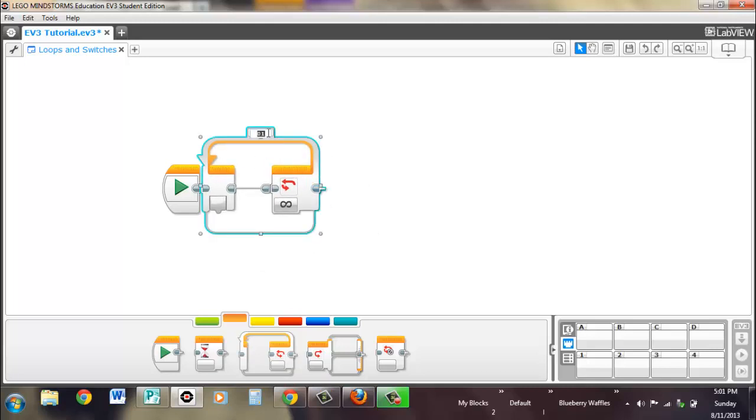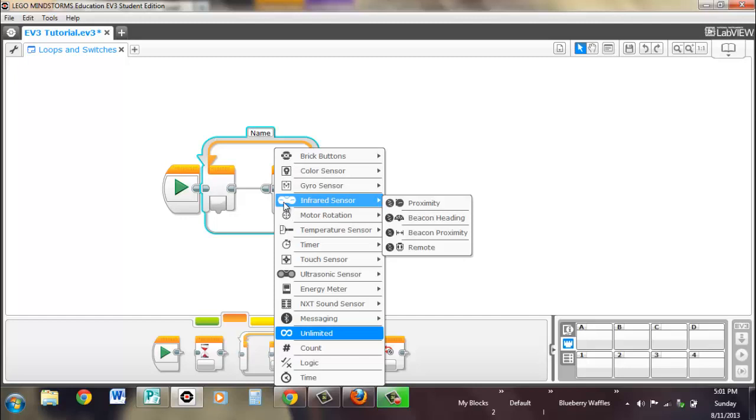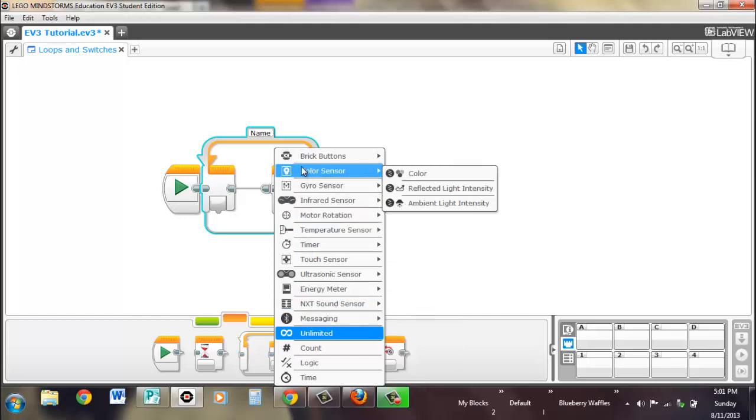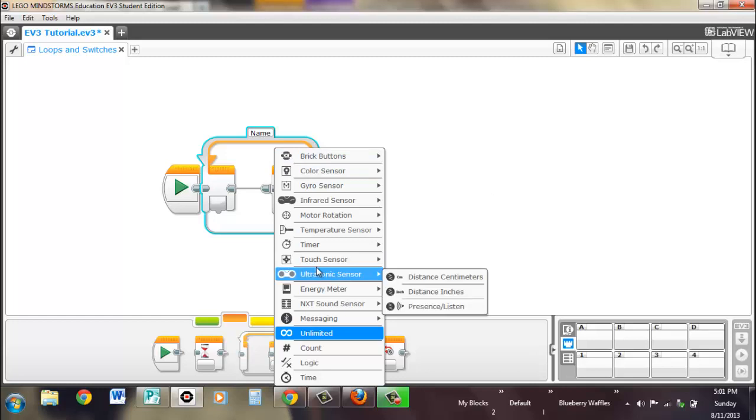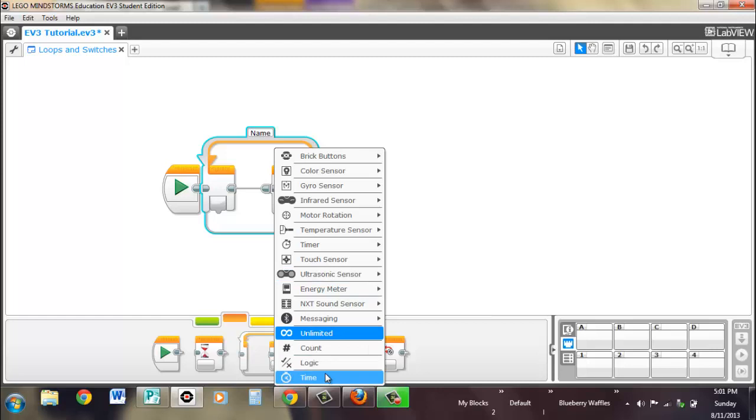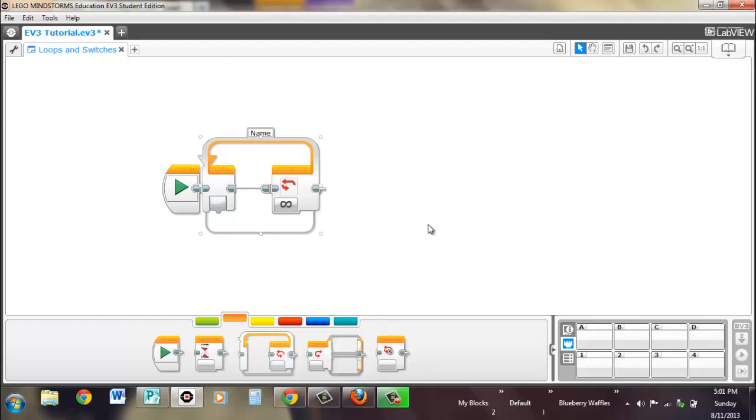Right here is the loop name, so it'll identify the loop, mainly for a loop interrupt, which we'll look at in a second. Here are all the settings for how long the loop runs, which can depend on sensors or inputs. The main three I want to look at are unlimited, count, and time. Unlimited is pretty obvious. It goes for unlimited time, so forever, unless you have a loop interrupt.